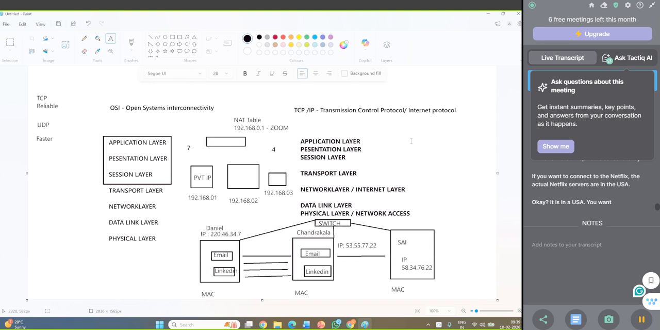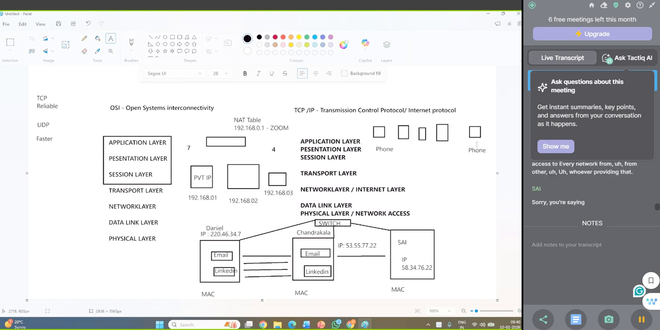One more doubt here. For the internet guys and Netflix, they are different, the internet is different. The endpoints also have to get access to every network. Sorry, you are saying the internet is different? Yes, the internet guys are different. The internet process is all different. They don't have any data from them. They are providing just a service only, network service only.